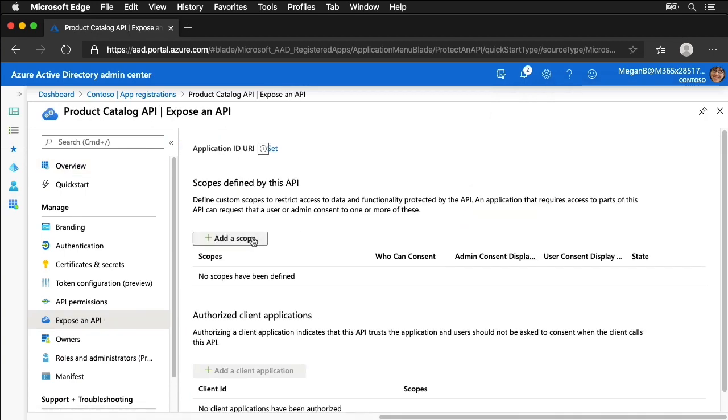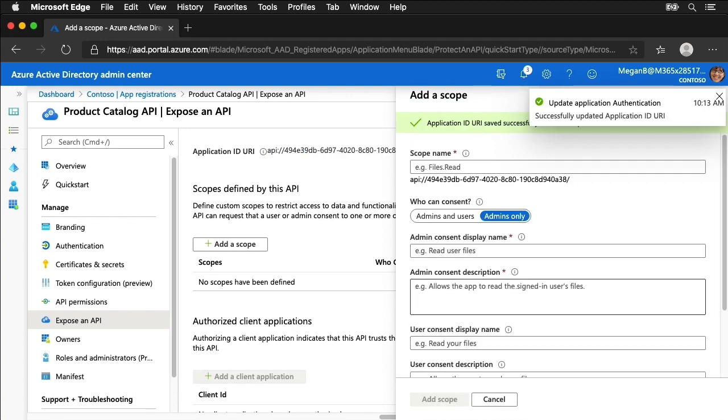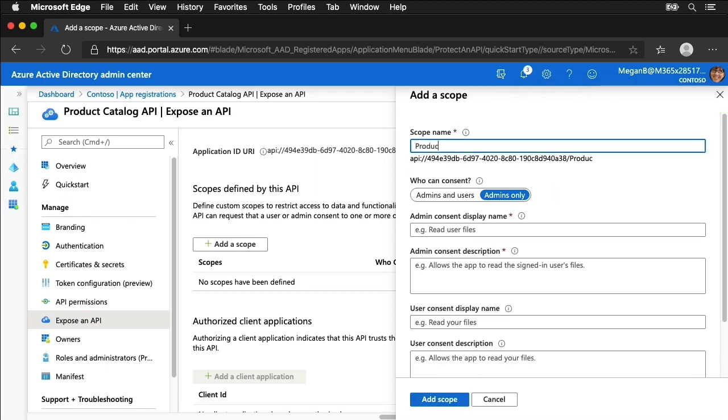Now we're going to add a scope for the API, so I'm going to select Add a scope. It's going to ask me for my application ID URI, and in this case I'm going to just leave it as the default and hit Save and continue. Now, the next piece is I'm going to add a scope. So this is giving me an option to add a scope here. I'm going to go ahead and add a scope of product.read.